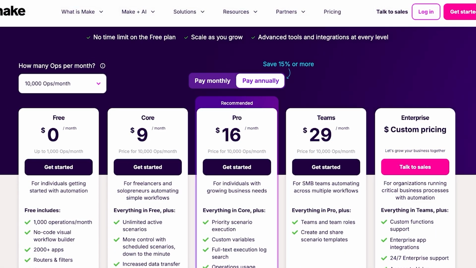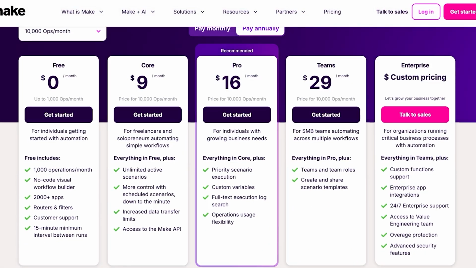Now, once we jump into pricing on Make.com, their plans start at $9 and go up to $29. They also do have a free version, which allows you to execute 1,000 operations every month. So the free tier is pretty decent, and it does allow you to integrate over 2,000 applications. But with these paid plans, you can unlock unlimited users and advanced features.